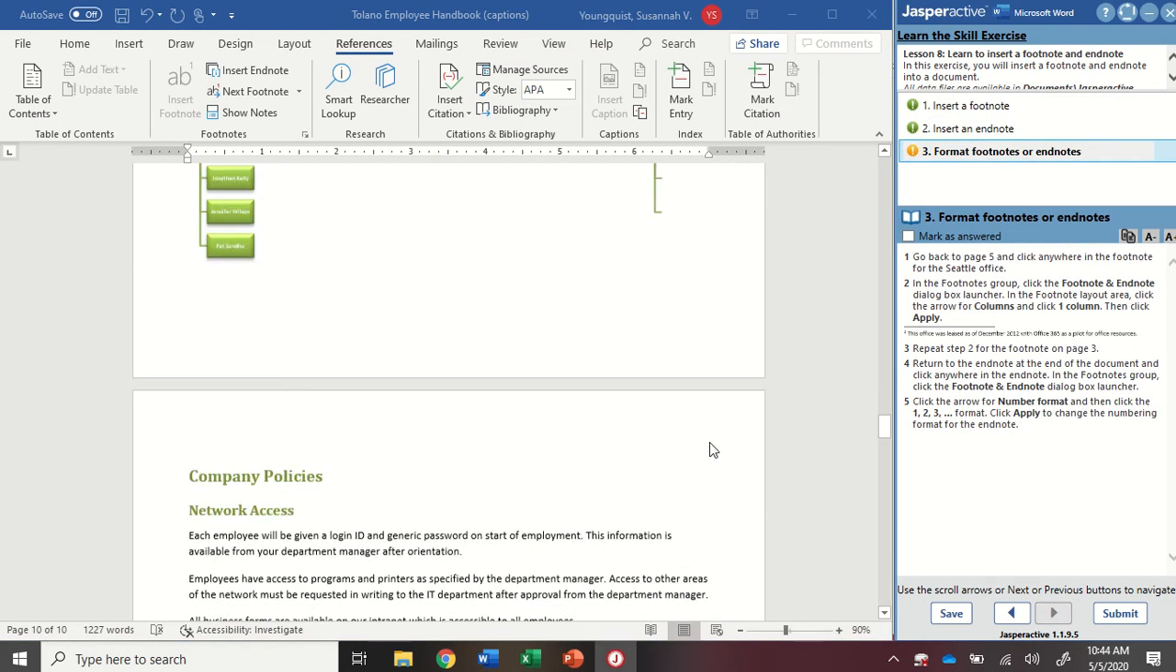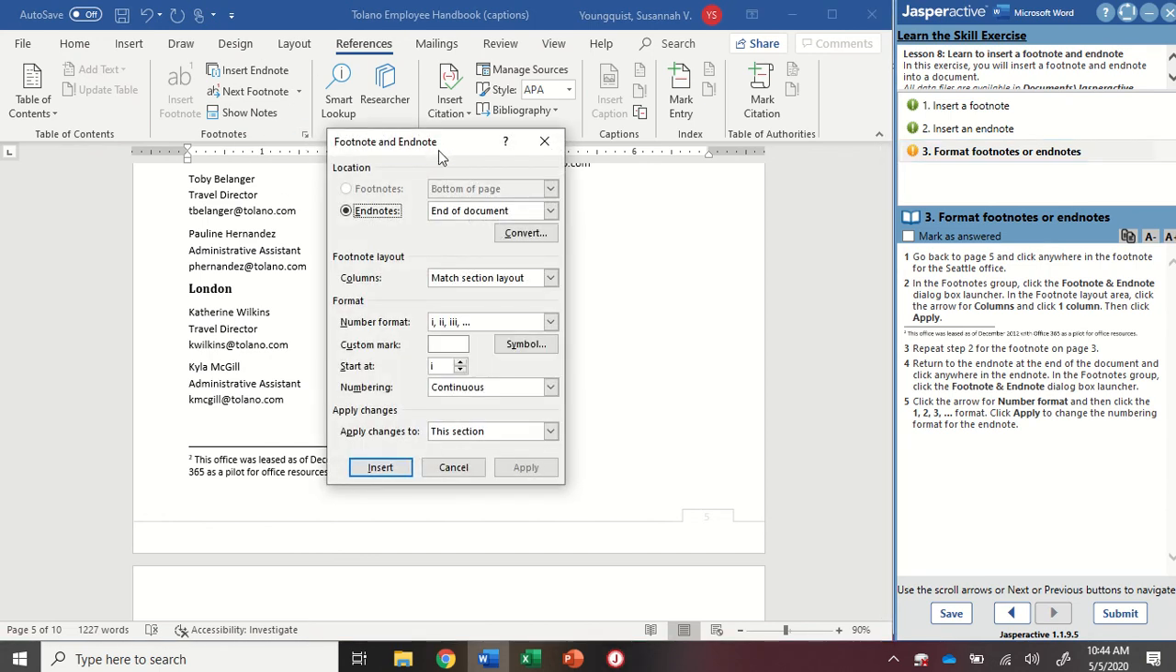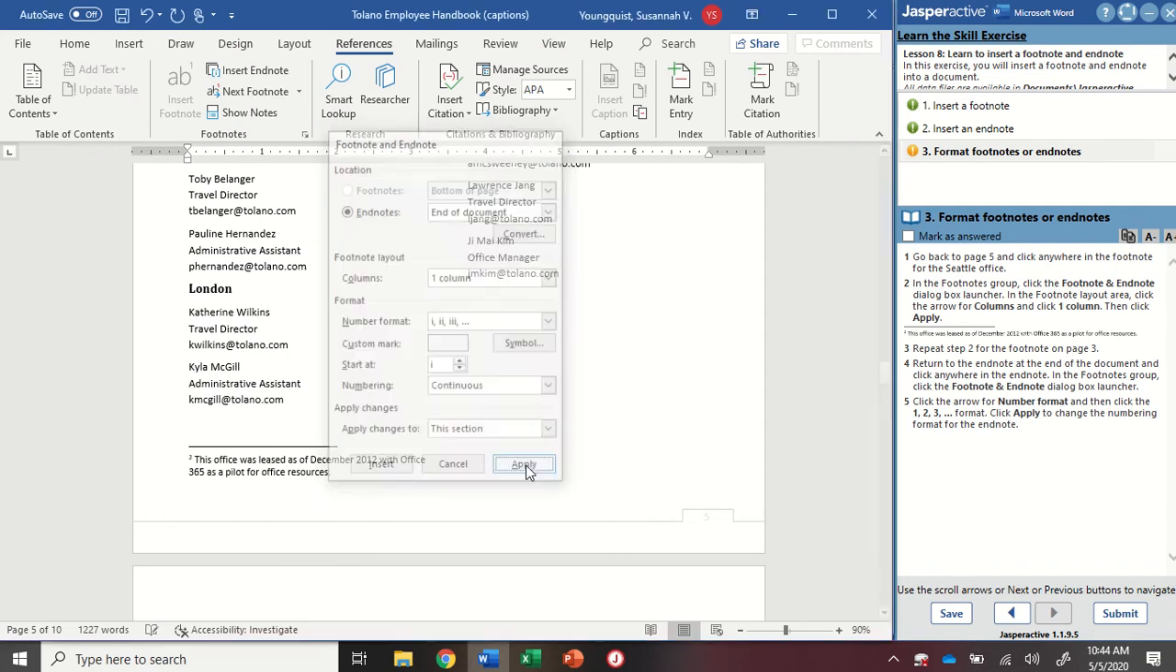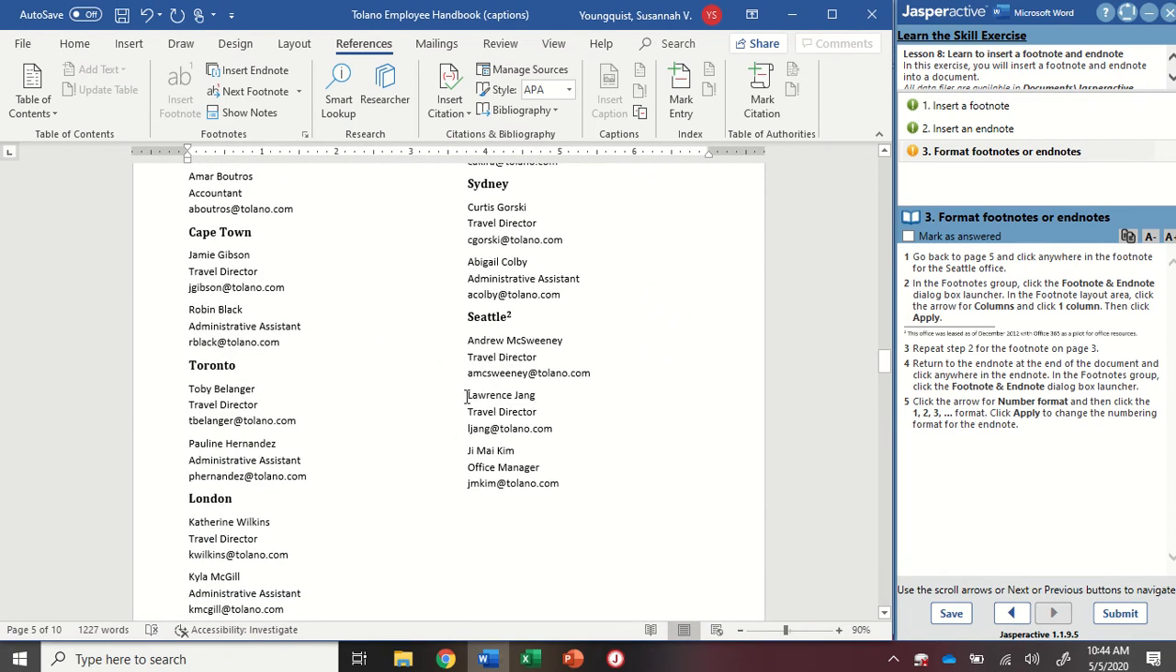So we're going to go back to page 5, find that footnote. There we are, page 5. All right, in the footnotes group, so References tab, footnotes, I'm going to click the dialog box launcher. So that's the little guy that lives in the lower right. I'm going to click that open, and I'm going to have a dialog box show up. I'm going to look for the columns area where it says footnote layout. Right now it says match selection layout, but I'm going to click the drop down and instead select 1 column, and then click apply.